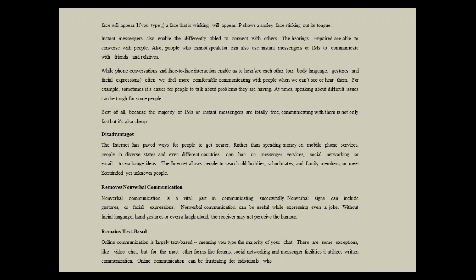Disadvantages: the internet has paved the way for people to get nearer. Rather than spending money on mobile phone services, people in diverse states and even different countries can hop on messenger services, social networking, or email to exchange ideas. The internet allows people to search for old buddies, schoolmates, and family members, or meet like-minded yet unknown people.